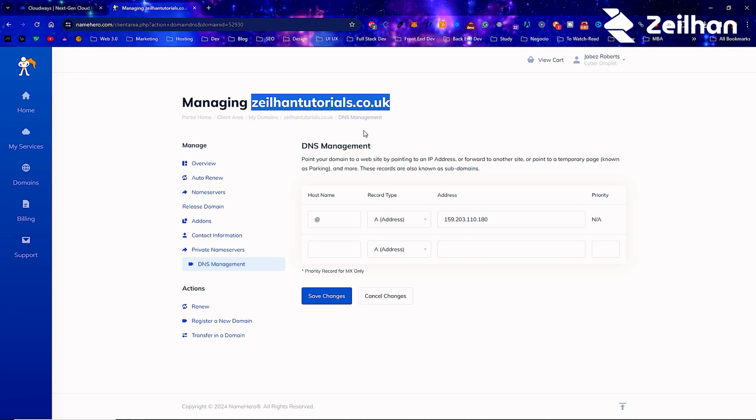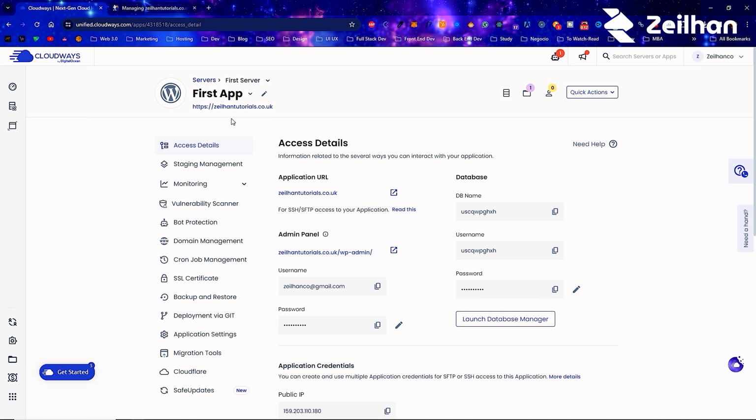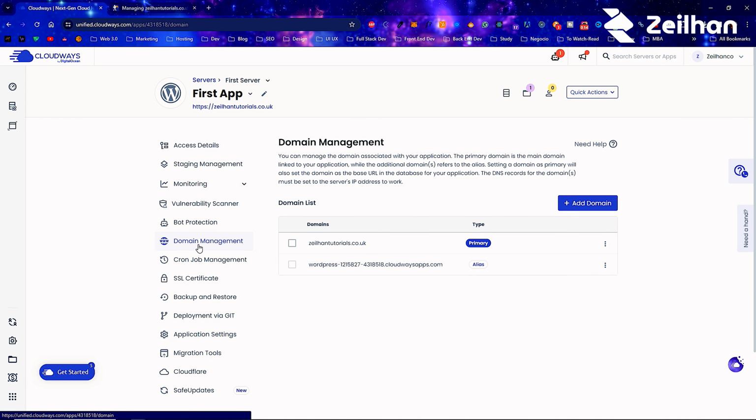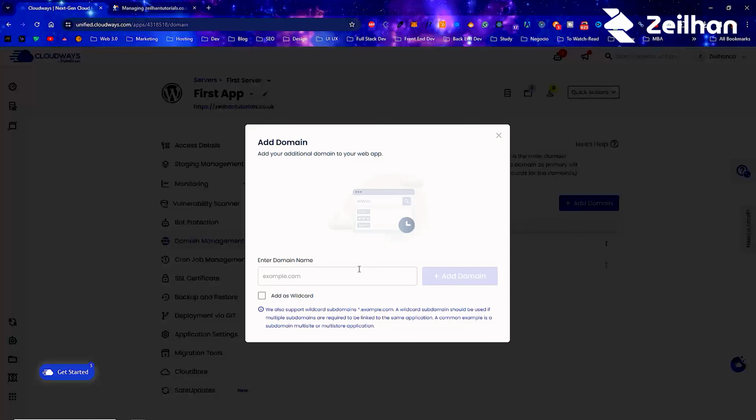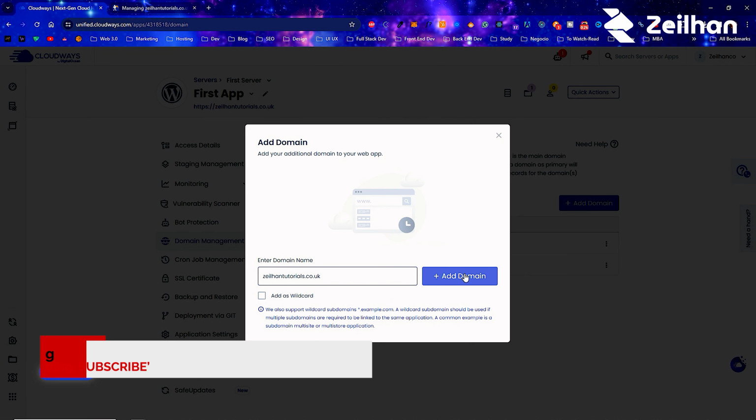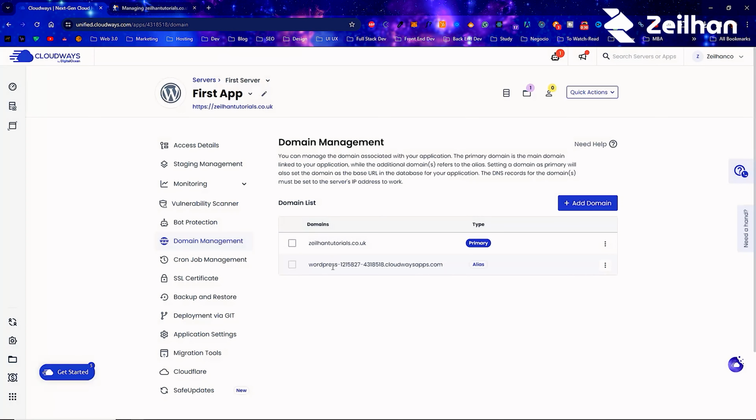So the next thing you're going to do after you've seen the IP is copy the domain name. You're going to go back to Cloudways. You're going to go to domain management. The default primary is going to be this long, ugly URL that you can't share with anyone. You're going to add domain. You're going to paste in your URL and then add domain. After you've added the domain, it's going to appear here. You're just going to right click and make primary for the actual domain.